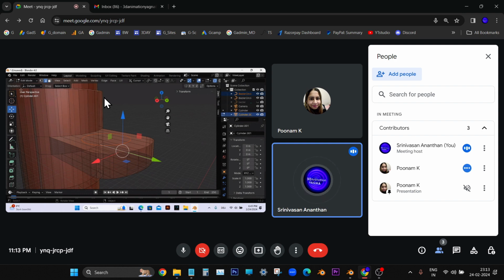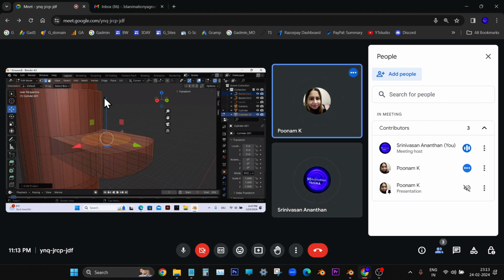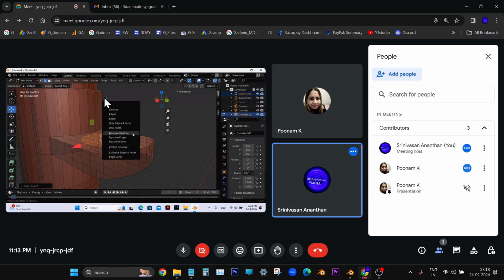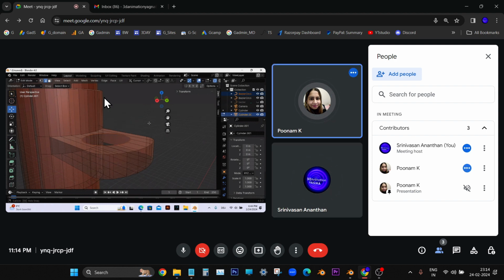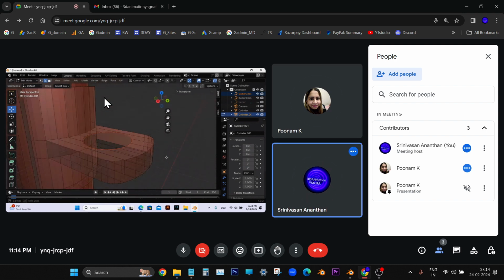Okay, now mesh menu, and then knife projection. Yeah, that's one. Now, immediately delete. Press delete, and the faces. First one, third option. Yes. So down also you have to do the same thing.